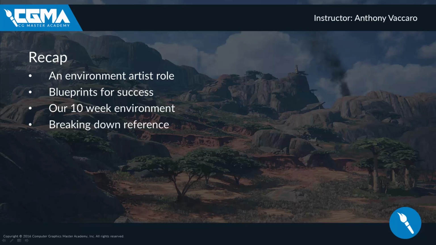We took a look at how we break down reference into usable assets for our scene. We took a look at primary, secondary, and tertiary shapes and how these can help our environment gradiate out and flow for a better feeling of cohesion.